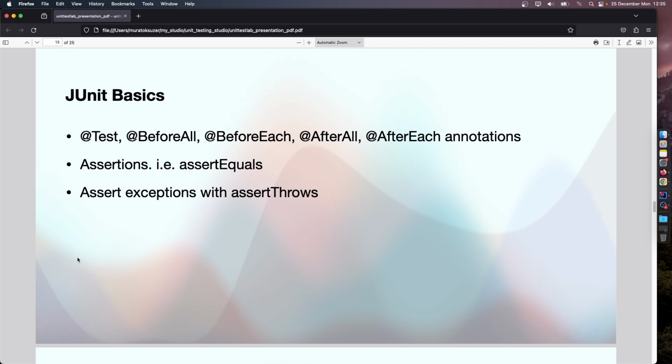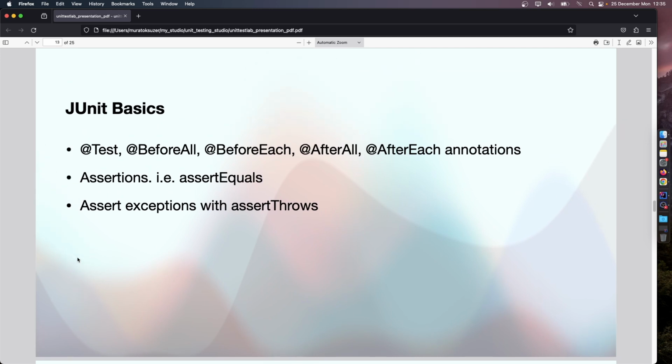Let's continue with JUnit basics. In JUnit, we have some annotations that we put on our test methods. And the library provides us assert methods that we assert our expected values with the real results. For example, assertEquals and assertThrows.